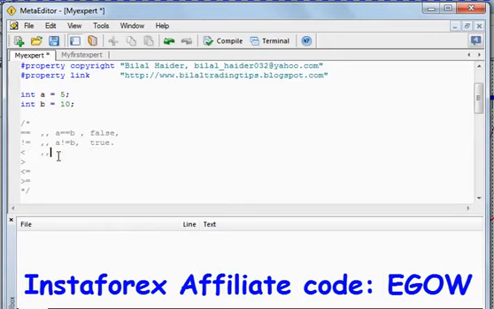And the next operator is the less than operator, and it tells us whether one variable is less than the other. If a is less than b, it will return true. If a is not less than b, it will return false. In this case, 5 is less than b, so it will return a true value.